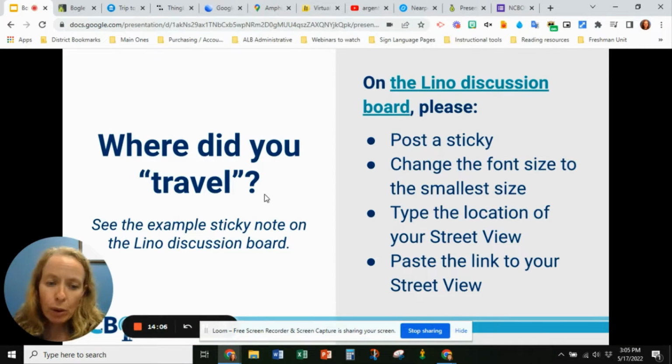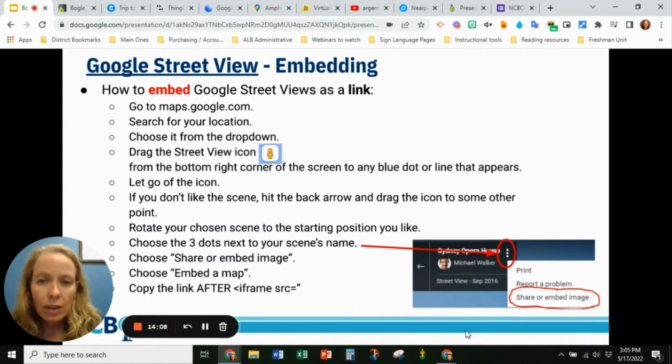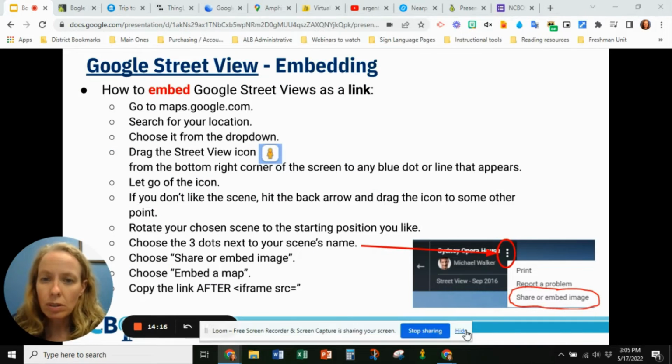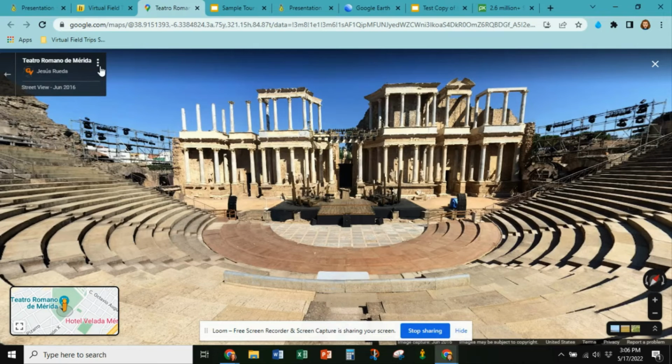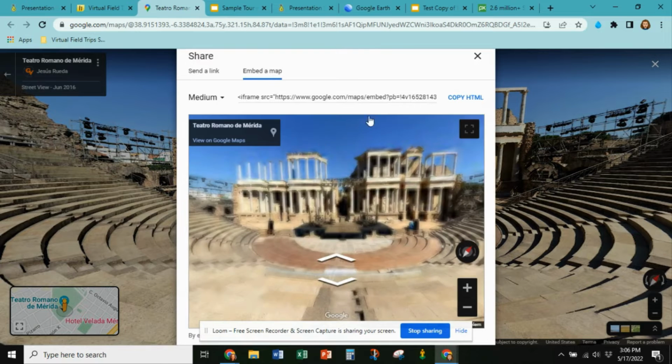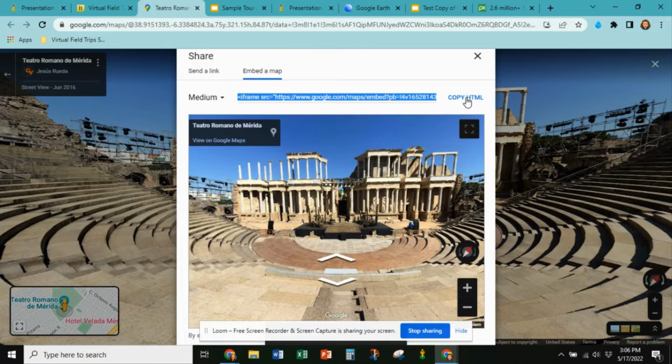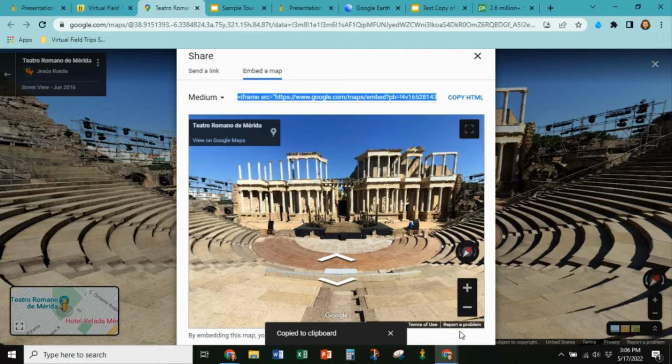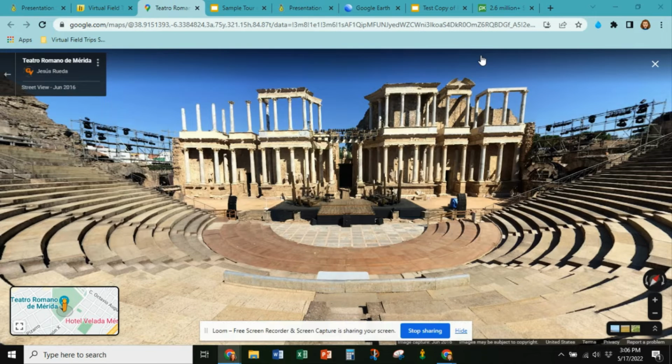So after you've posted your sticky note, at that point, I want to show you one more thing that you can do with this. You can actually embed this link. So I'm going to switch back to that one. Okay, so here it is. So switching over here to the Teatro Romano, I can embed it by choosing Share or Embed Image, Embed a Map, and then you'll notice you got the link here. I'm going to hit Copy HTML right there, and then that'll be saved for me for just a minute from now. So I've copied that. I'm going to close it and go back to my presentation with you guys.